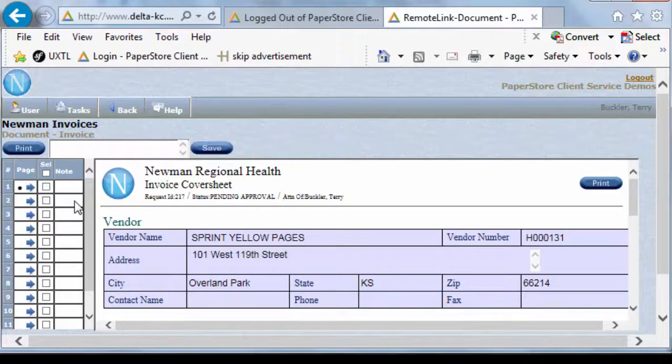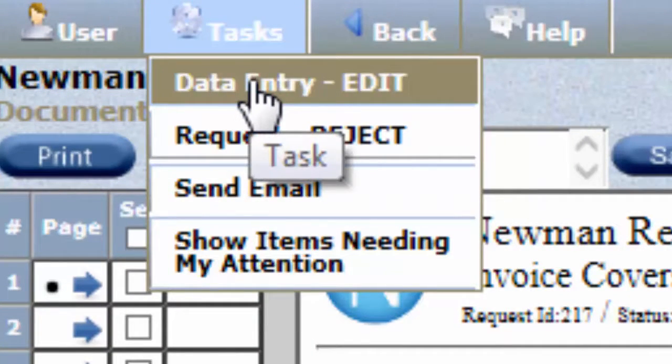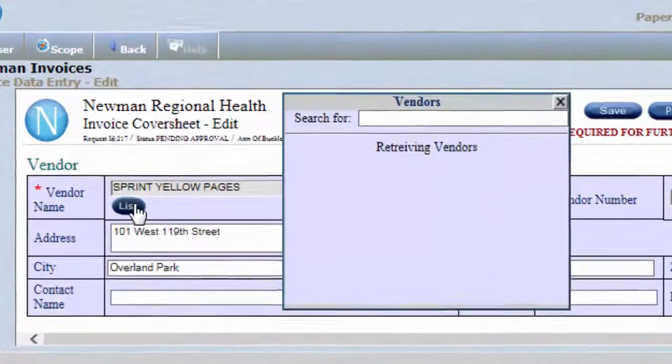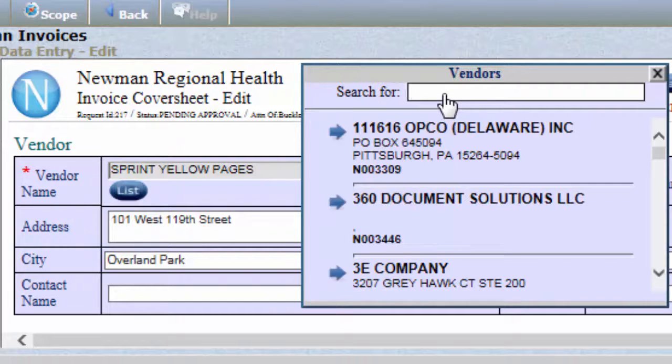If I want to edit that, I go up to Task, click on the Task button, drops down, I'll select Data Entry Edit, and it will show me an edit screen we just looked at. The list provides all of the vendors. If a specific vendor is wrong, I can go in and edit that as well.